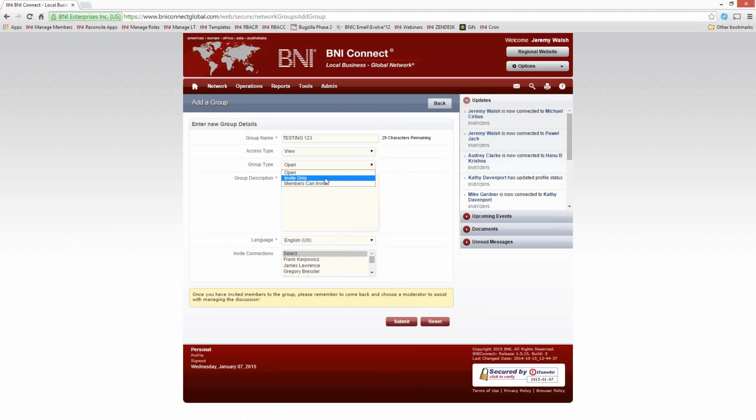An invite-only group means that it is hidden. It is a closed group. You will be the only one that can invite people into the group. Once people are a part of that group, if they become moderators of the group, they'd be able to invite people to the group as well. But only the owner and moderators would be able to invite people to the group. And a members can invite is somewhere in between. It's still going to be a hidden group, but other members can invite.